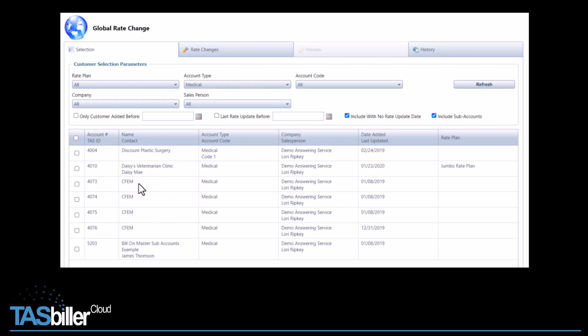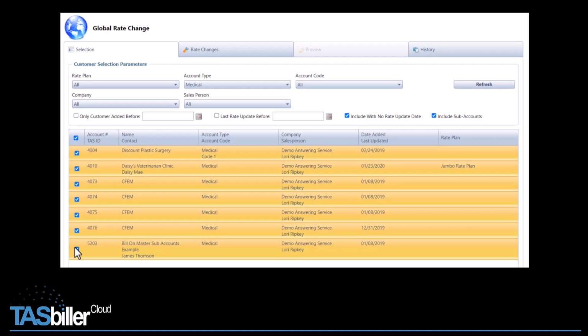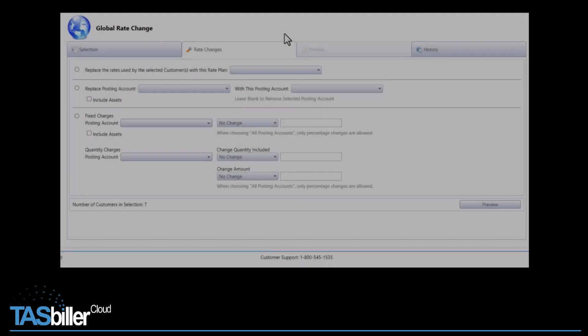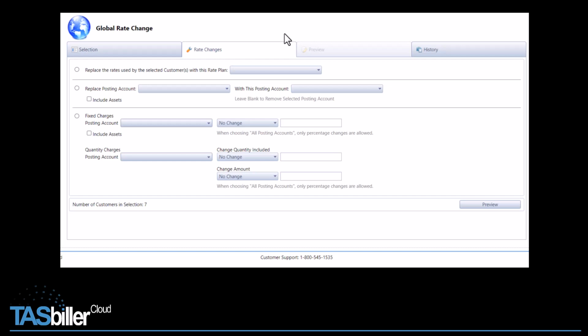Now once I have the group of customers I want to work with, I can select all. I can then individually go through here and deselect certain ones if I want to. I'm going to go ahead and select all of these. The next tab is the Rate Changes tab. On this tab, we're going to tell the system what we're going to do to the client's rates. We must choose one of these three options. We can only do one at a time.